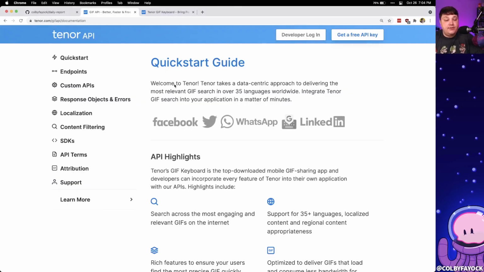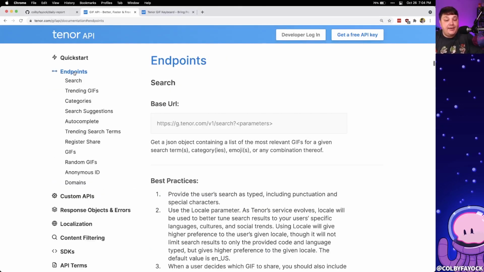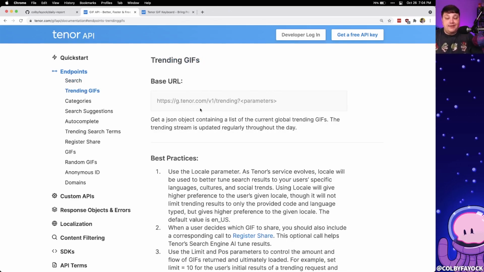Now, going back over to the documentation, we can take a look at the endpoints actually available to us. And since we want to actually use a GIF of the day, how about we use the trending GIFs endpoint? That way, it's going to be the most popular GIF on Tenor at that time. We're going to get the first result, and we can even make sure that it's going to be something different every day. That way, we actually can give ourselves a nice little GIF to start our day with.